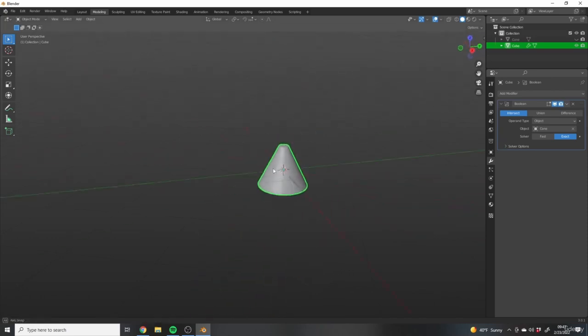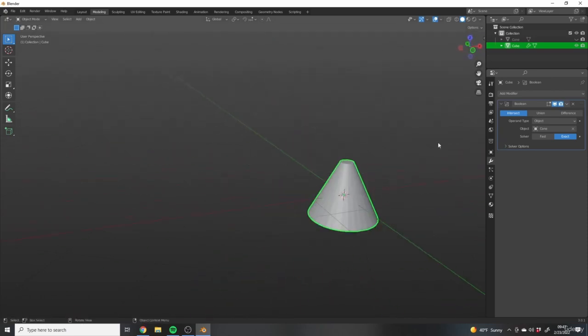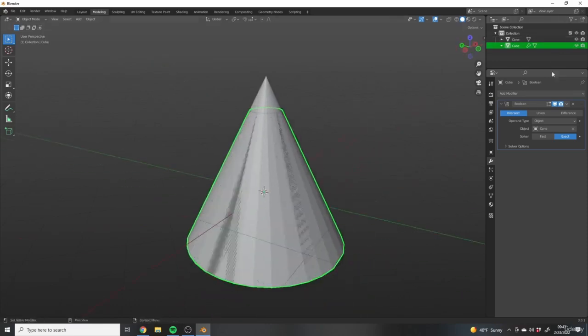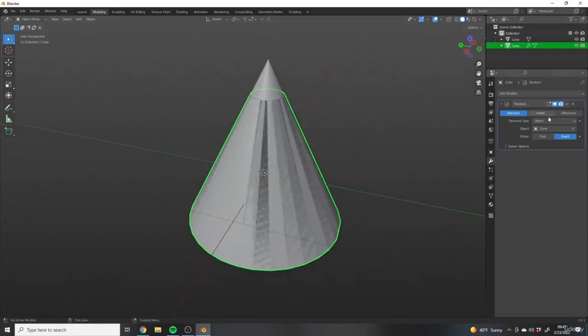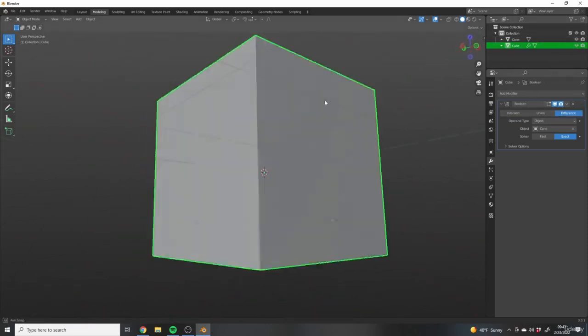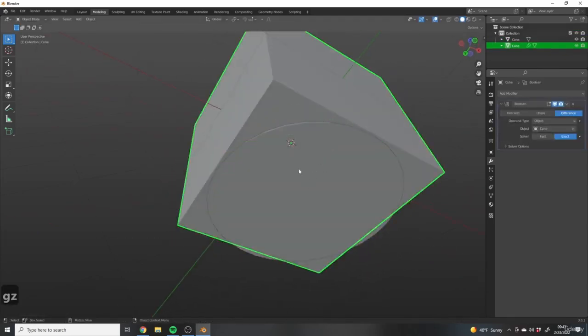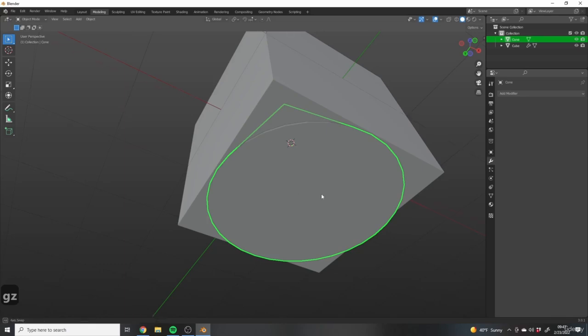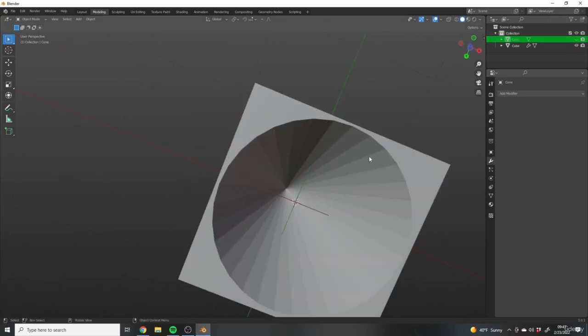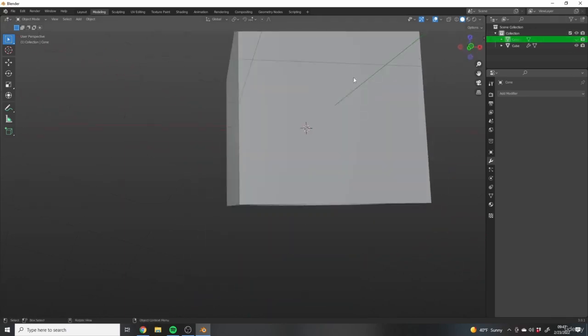So you can sort of think of it as the inverse of the difference, if that helps. Let's move this down so we can see it. When this is set to difference, if we hide this cone, it cuts away everything that is overlapping and leaves the rest.